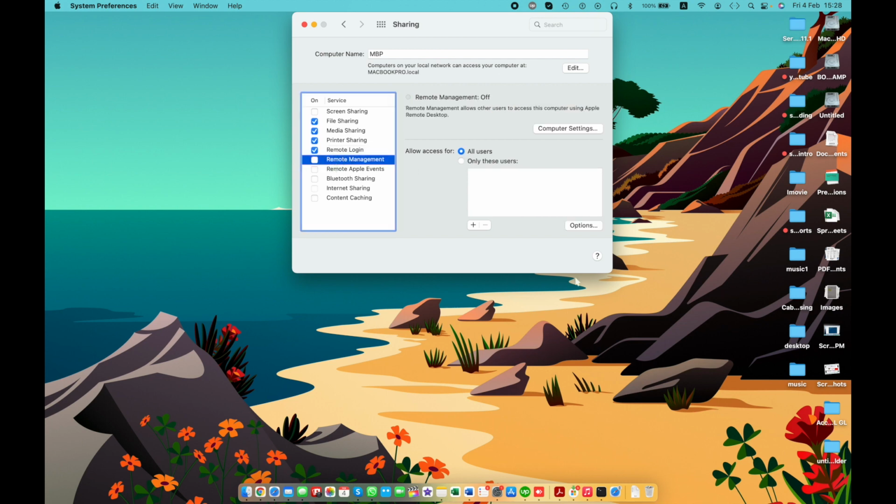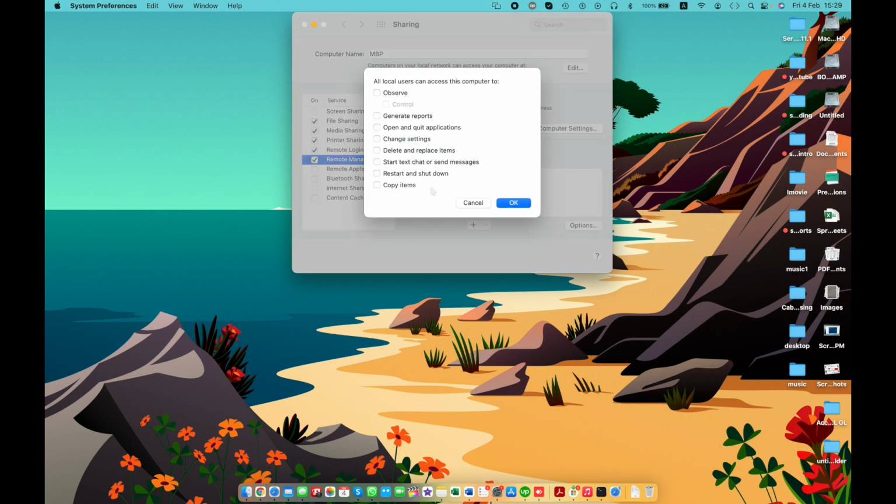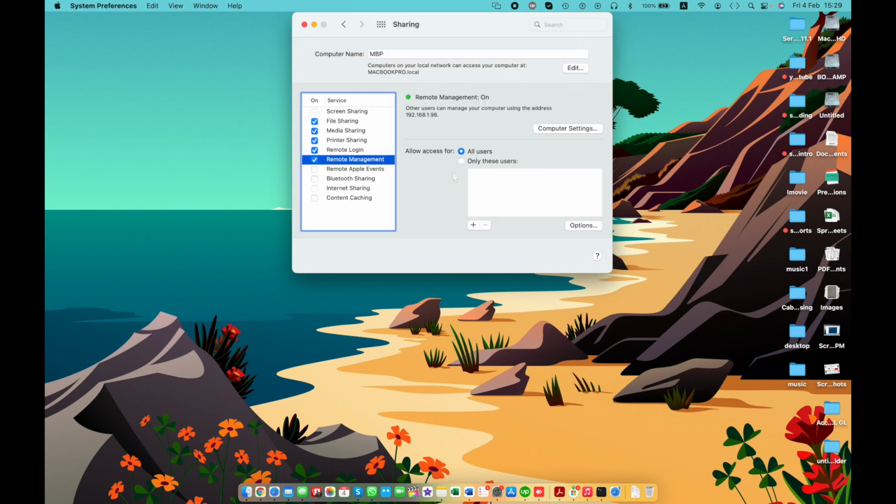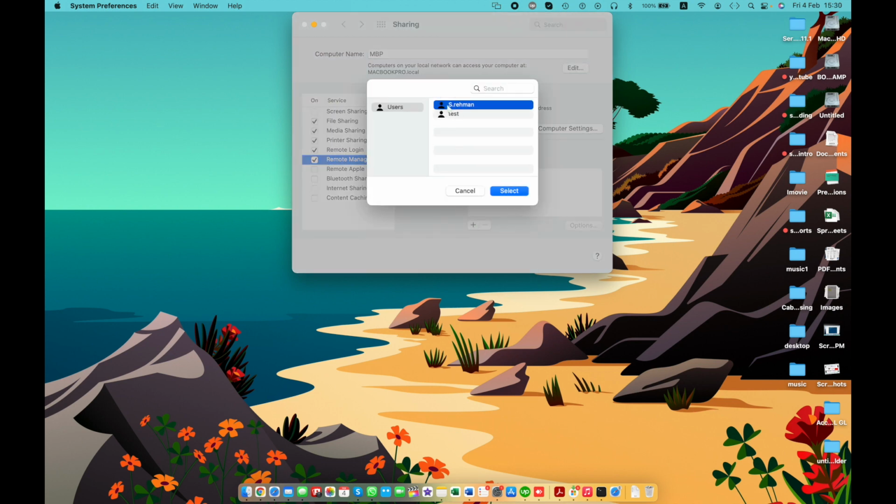Next is remote management. Allow Apple Remote Desktop to access your Mac. Use remote management in sharing preferences to allow others to access your computer using Apple Remote Desktop. You just need to check this mark and select all users to let anyone with a user account on your Mac share your screen. Or add a specific user by clicking the add button and choosing which user you want to use for remote management.